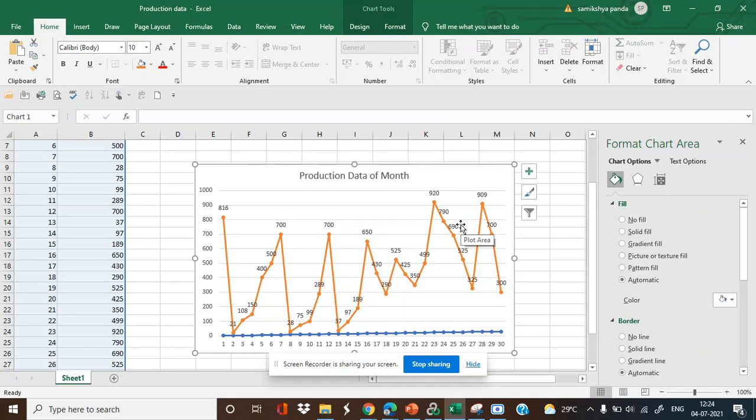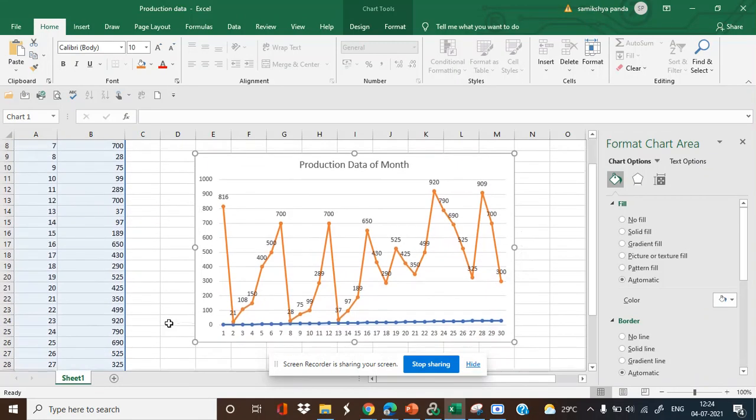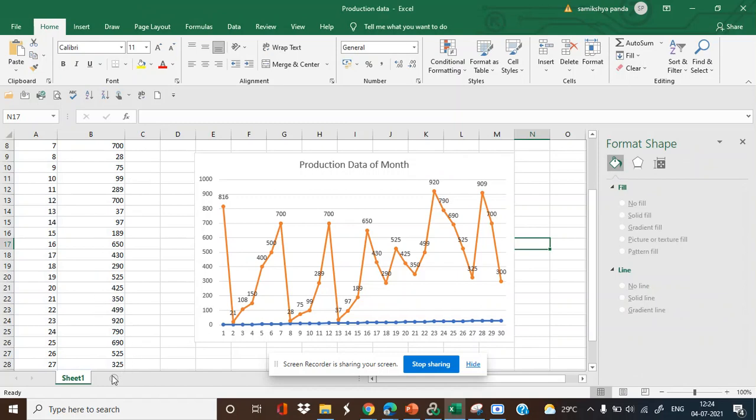After the BA gives me this production data, I have to analyze what my peak load is in a month, a year, or a number of days. So I have identified 920 as the peak for the month. Let's see an example where I have taken a month.